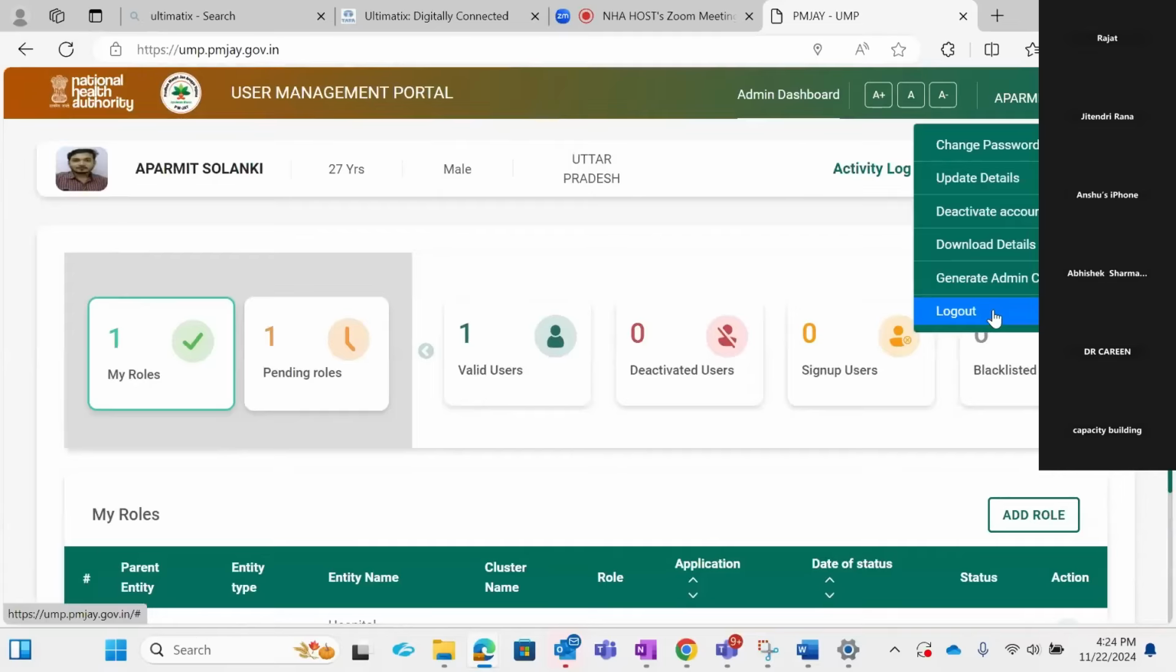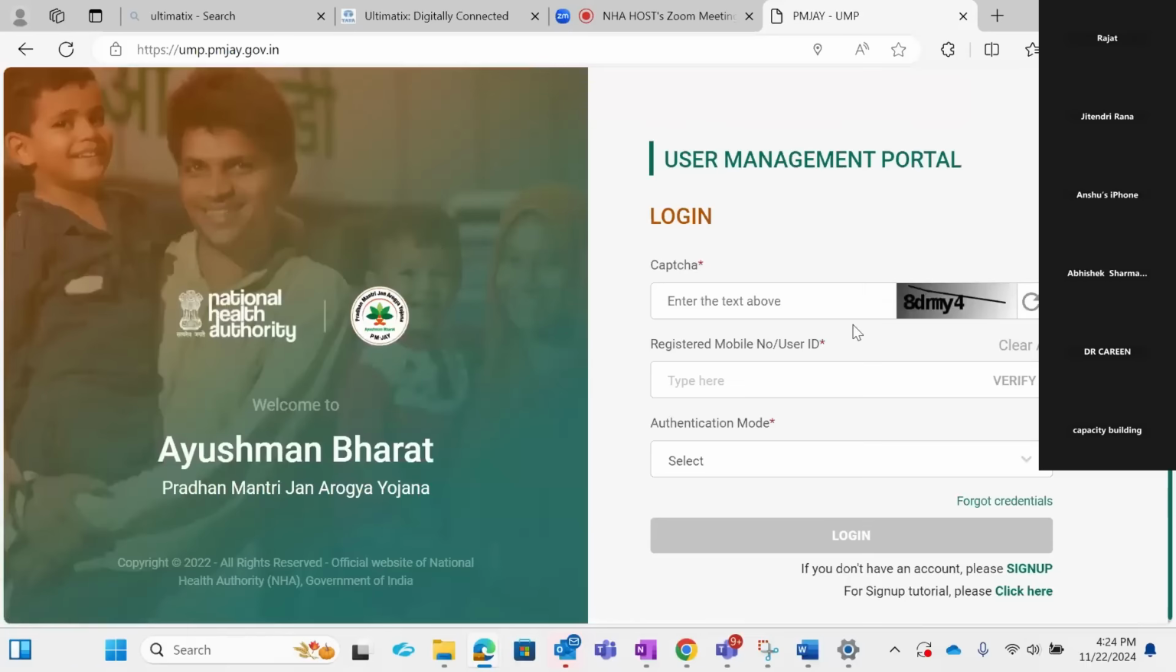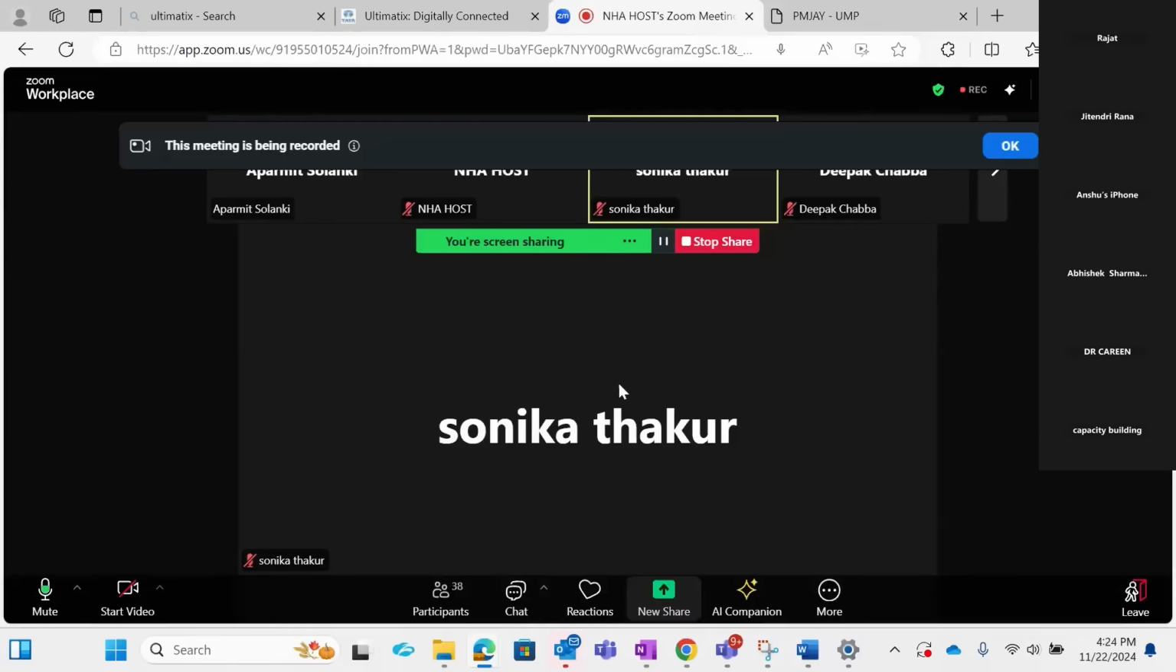So now we will directly jump onto the HEM application. Once your role is created, you will log in into the HEM application, and from there, you will onboard your hospital into the HEM 2.0 application. Okay. Any questions till now? Okay. So Lavi, you can share your screen and we will go ahead.